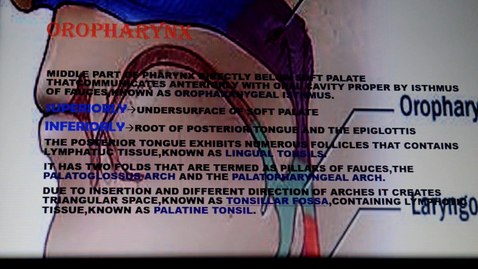The oropharynx is situated directly under the soft palate, and inferiorly bounded by the tongue and the epiglottis. It has two main groups of tonsils, the lingual tonsils and the palatine tonsils. It connects the nasopharynx with the laryngopharynx. It has the opening of the isthmus of the oral cavity.